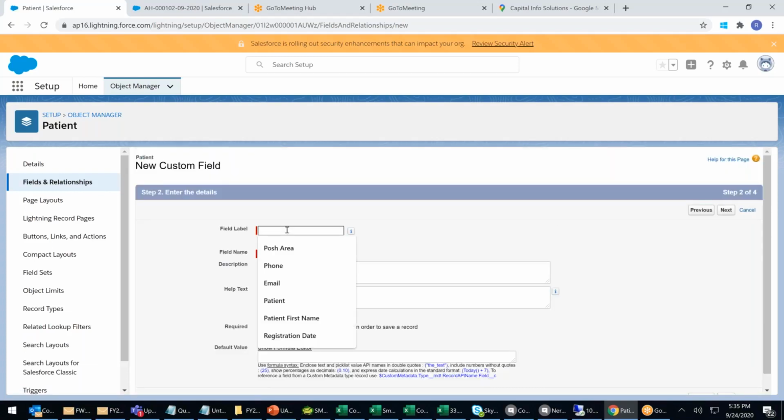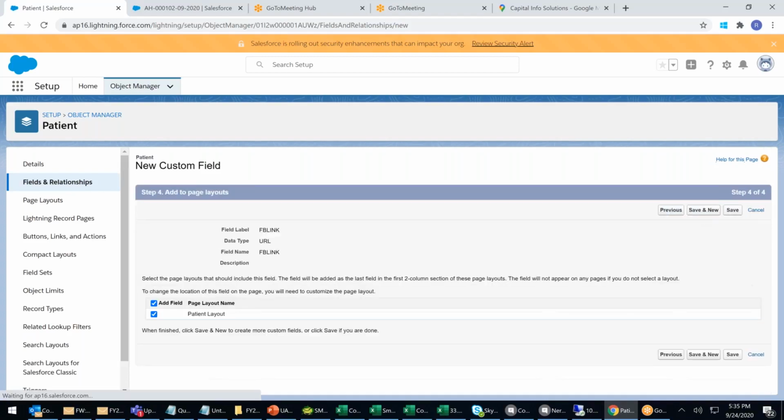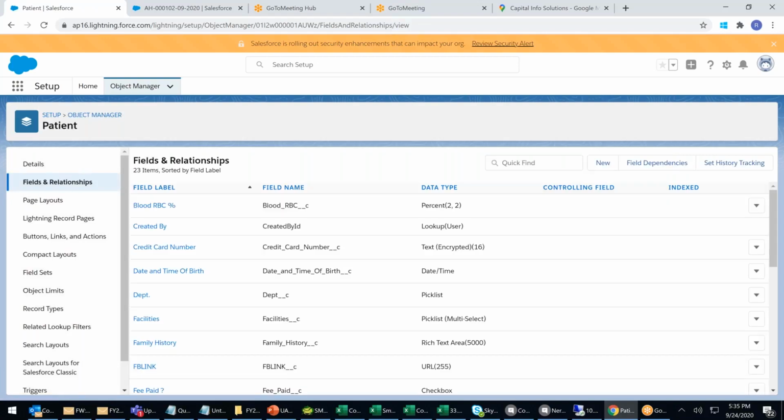You'll say, right, FB link, www.facebook.com/Rupam Chakravarti. Something, any link you want to store, web link. Click next. Click next. Click save. No more new because all the fields are done.